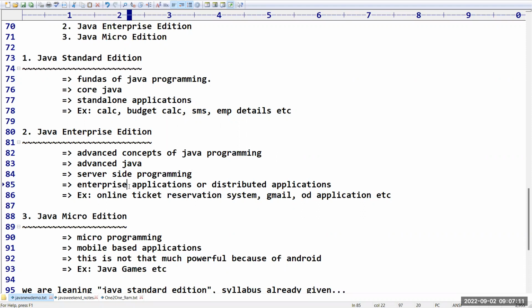What topics come under Java Enterprise Edition? Java Enterprise Edition is a big domain, in which you can expect Spring frameworks, servlets, JSPs, JDBC, RMI concepts, distributed concepts, n number of things. We have multiple frameworks. All those things come under enterprise, that is, advanced Java. Clear?